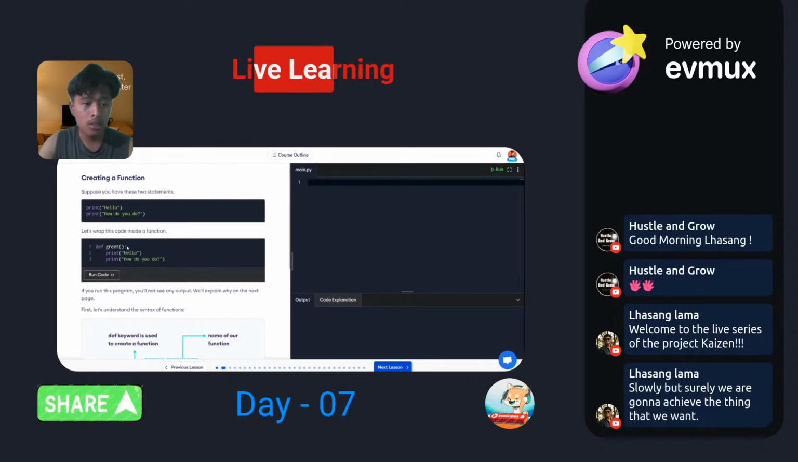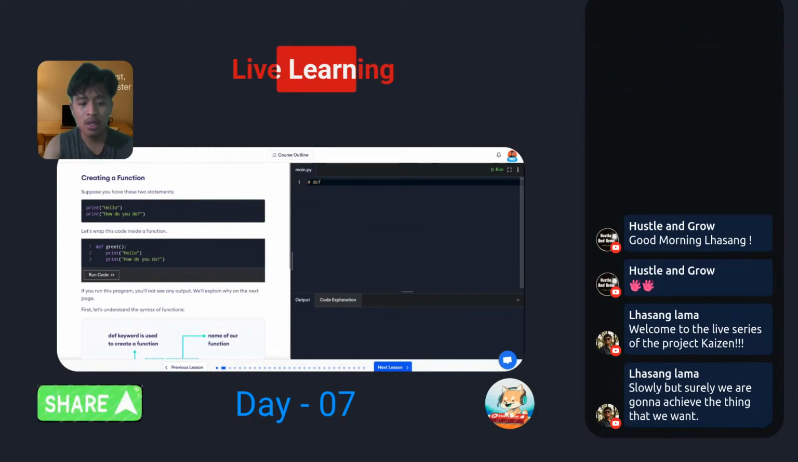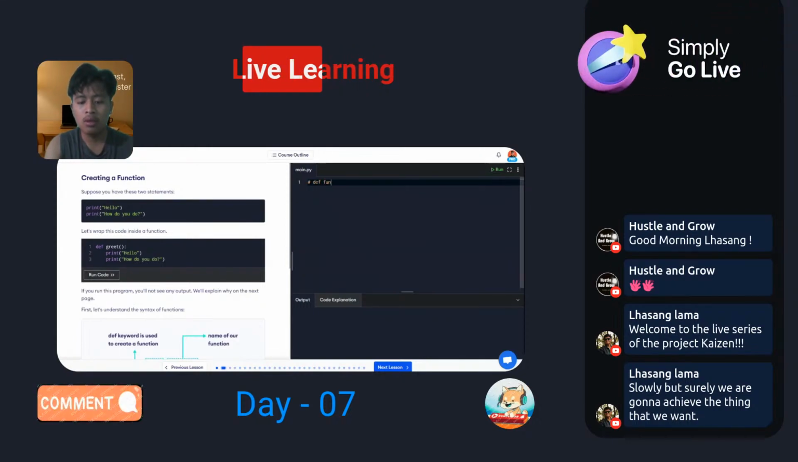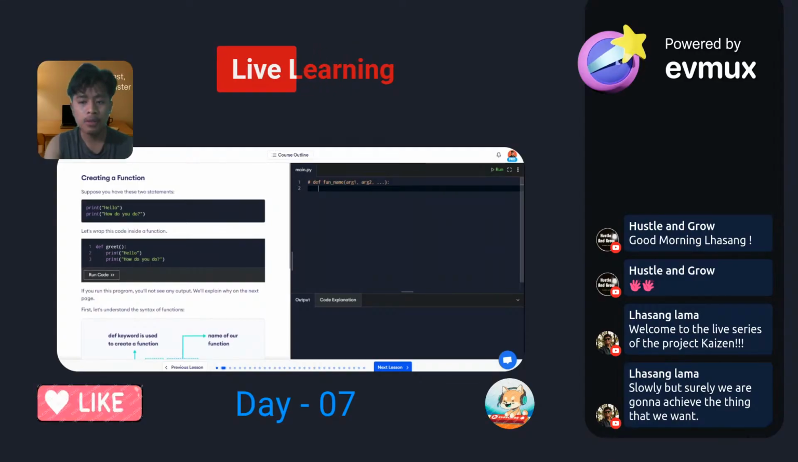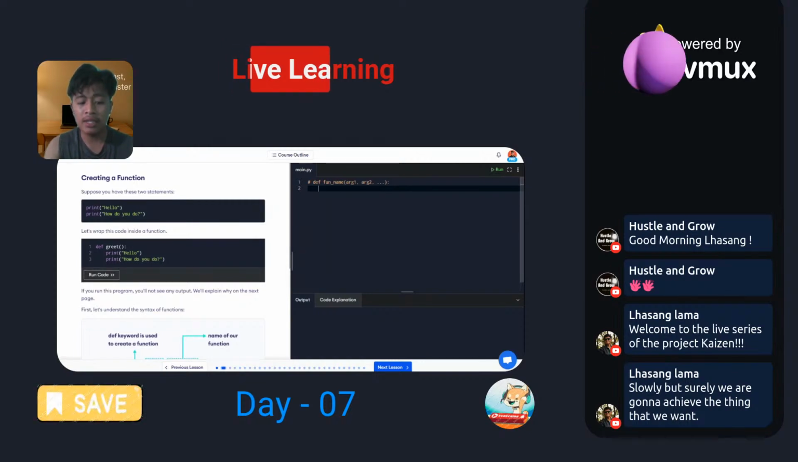Creating a function. A function can be created using the statement def. That means it defines a function, followed by the function name, and then right here you can pass some arguments, let's say argument one, argument two, or many more. After that, below this you can do some calculations, do the things that you really want to do.